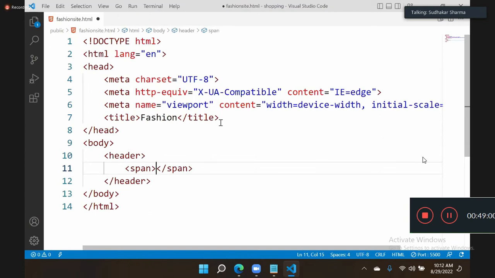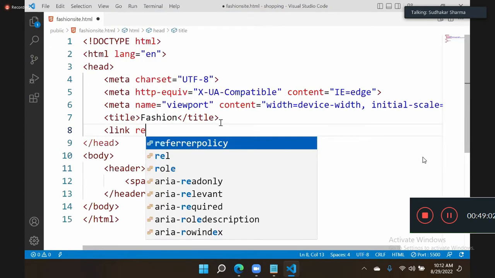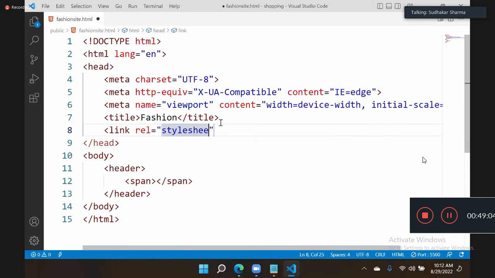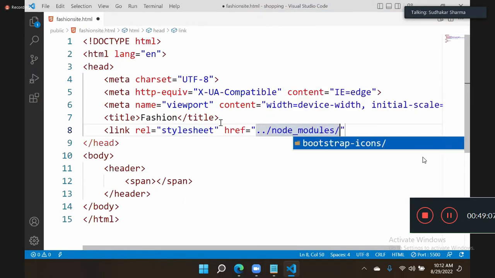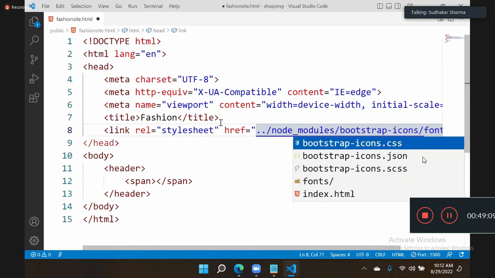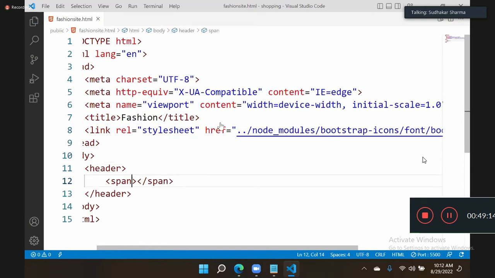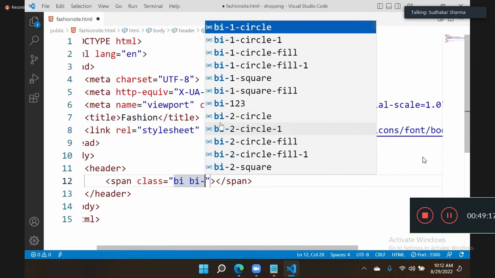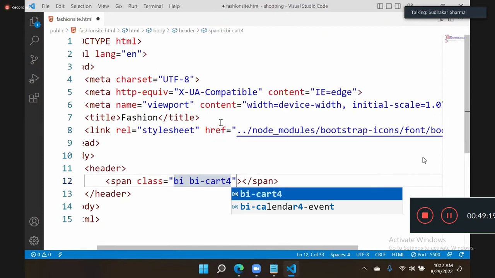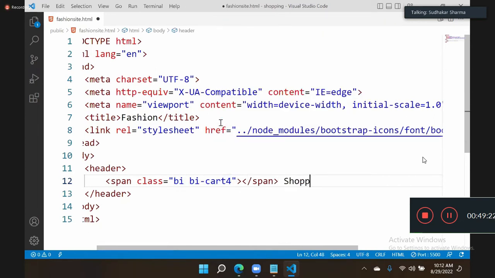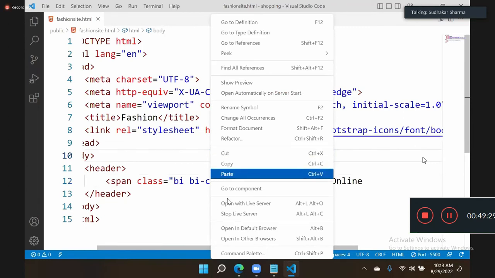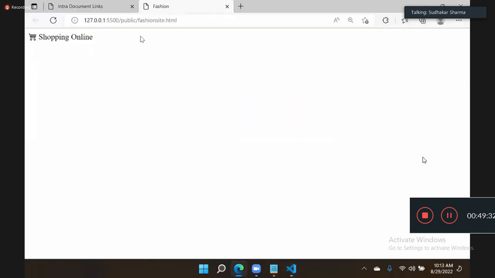And here we will link, rel is equal to stylesheet, href is node modules, bootstrap icons, font, bootstrap-icons.css. So here we have class bi bi-cart or something. So here we have shopping online. That is just the design we created here. That is shopping online, that is the header.